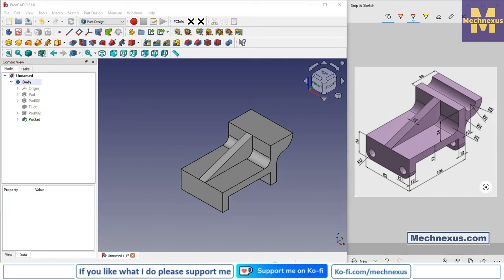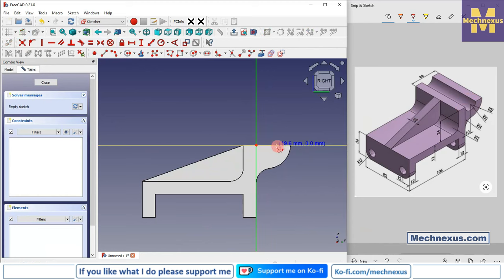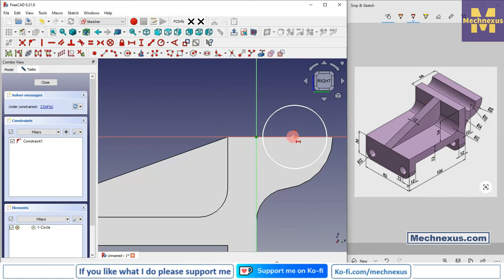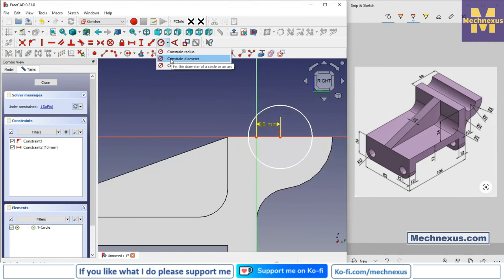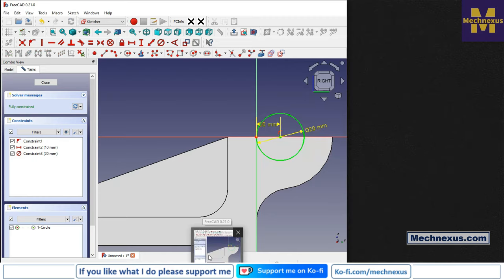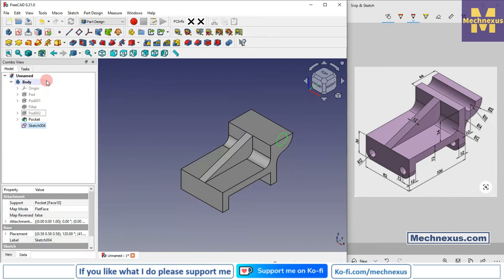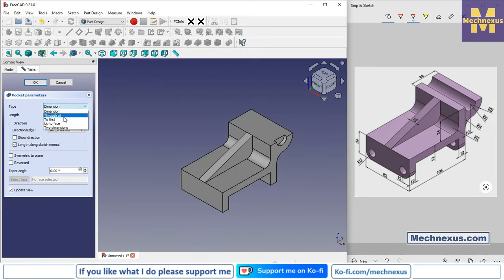Now we will perform this cut here. So for this we will select the face and click on the sketch and click on the circle tool and create a circle, select horizontal dimension, select this point and this point, and provide the value of 10 mm, select diameter and this of diameter 20. Now we will close it, click on extrude cut and say through all, say OK.